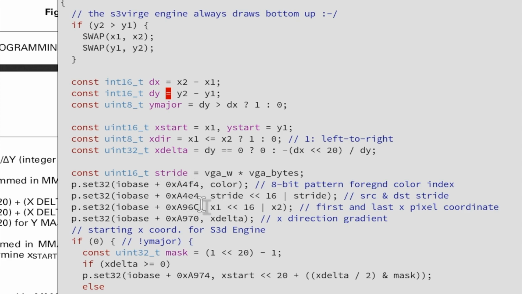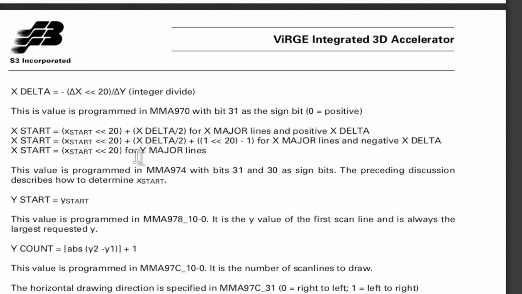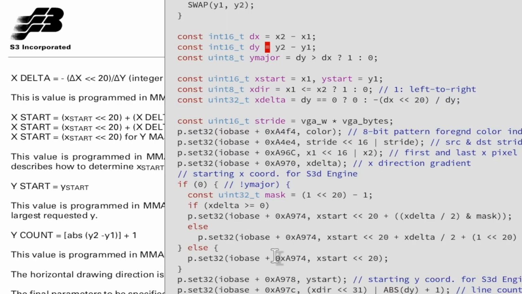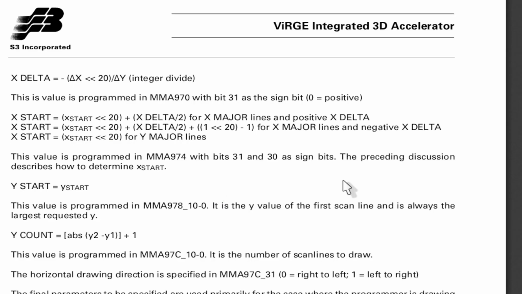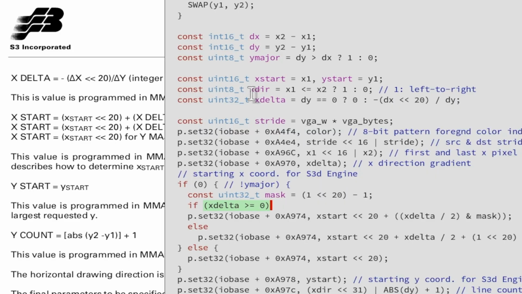For the 3D parts, I have already symbolic values. I will later change this also to symbolic values. You see this is X start. They write here it's A974. So A974, you see all those values add up here. This may not be perfect. I need to debug this on real hardware. It works on the emulator. Still need to figure out if this is really needed or not. So we fill all the values.